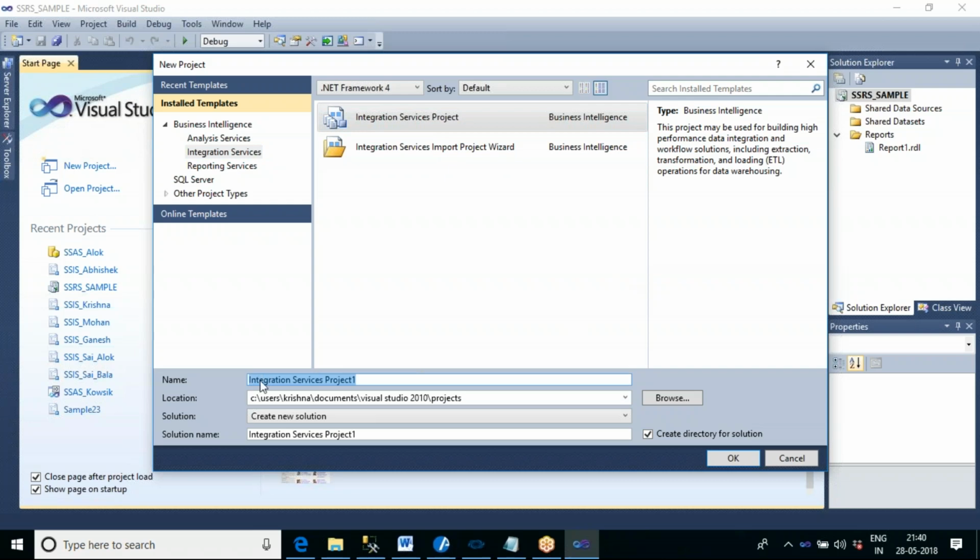Now let us create some package. So let us give some solution name. Let us say SSIS underscore Abhishek. I think Abhishek is already there. So let me go for SSIS underscore Krishna, or I think SSIS Rajesh is not there. Okay, let me go for it. So I'm giving the solution name, SSIS underscore Rajesh.